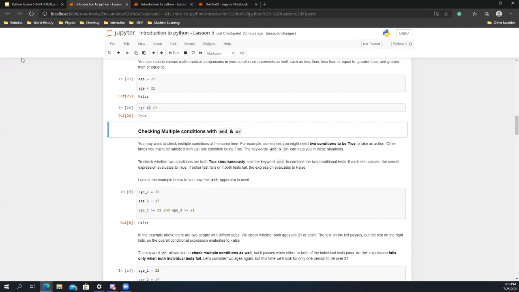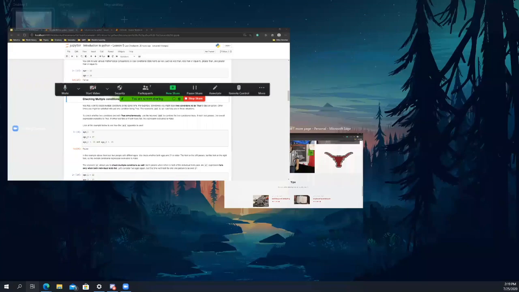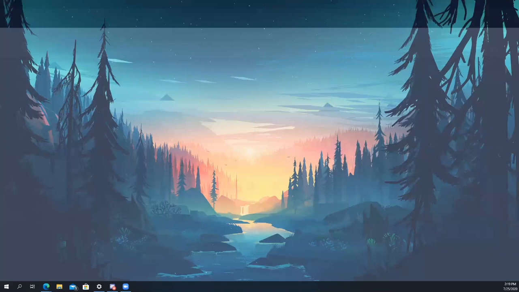So that's pretty straightforward. But now, if you want to check if two conditions are actually met, or if one of the two conditions is met, how would we do that? Let's go over that really quick.